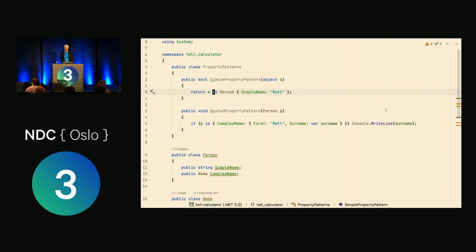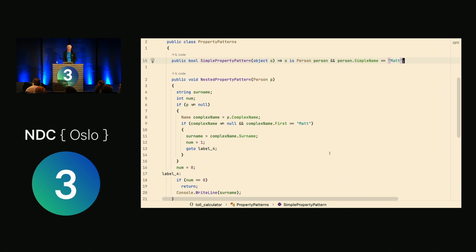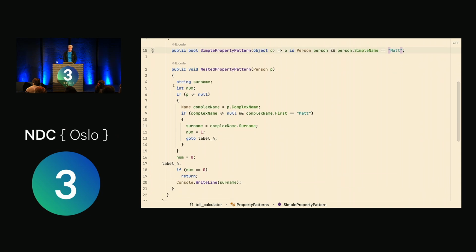That one's good. If we look at a more complex pattern we've got here, which is going to be checking for a first name of Matt, and then saying, get me out the surname. I don't care what the surname is, just get it because I want to use it later because I'm going to write it out. If we look at what that compiles down to, we've got something here. And again, we've got gotos, because it's not the normal style of code that the compiler would generate. And so the decompiler doesn't recognize it to be able to put it back into if statements.